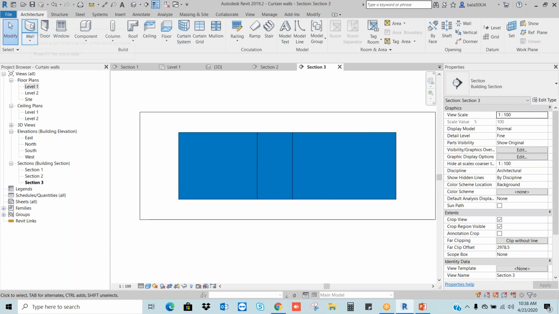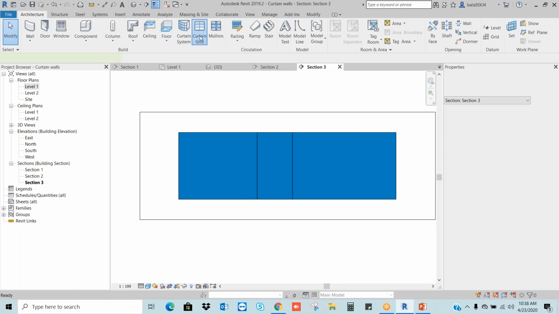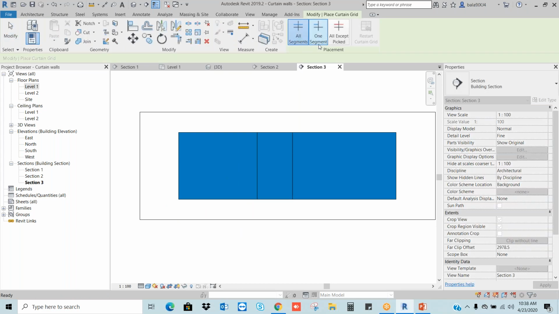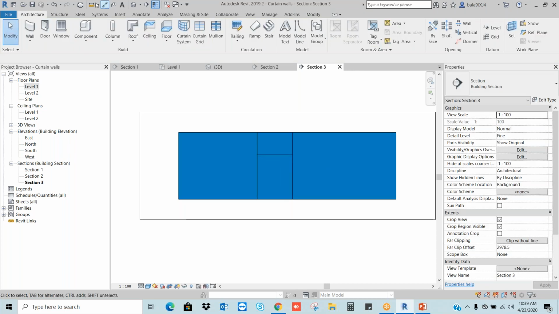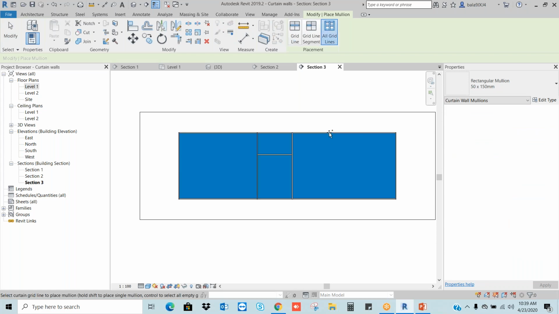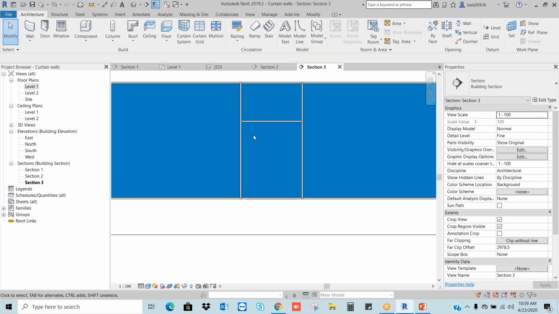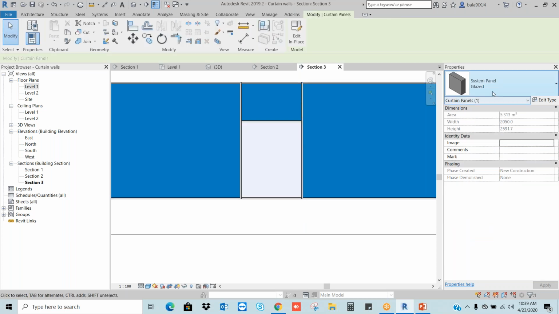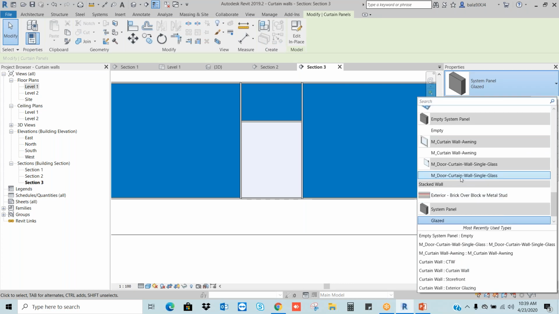Okay, I will go to the curtain grid. When I click on the curtain grid, I can get one segment instead of all segments. I choose the one segment. In one segment I will use, if I want to change the mullions to this, go to Mullions. I will add all mullions. I will get them. Now I want to convert this area into the door. Just select it. Okay, convert into the door.